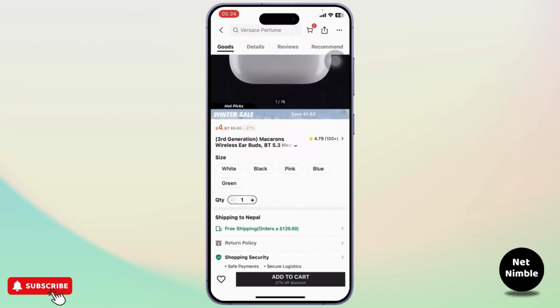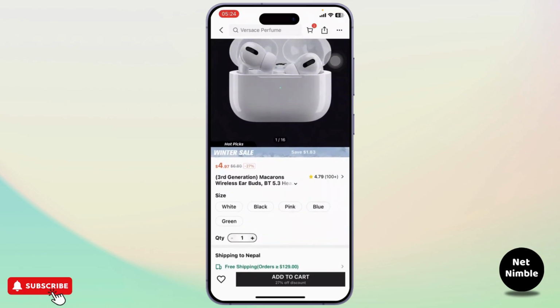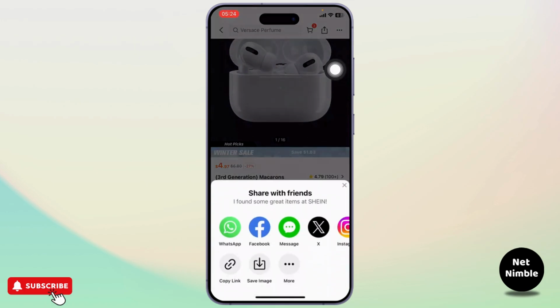Now, to copy the product link, what you need to do is search for the share option. Now, usually it's on the top right corner right here. So tap on that option.